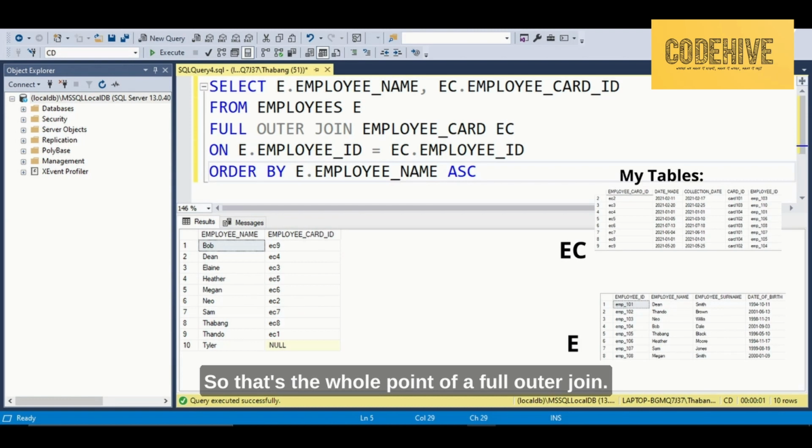So that's the whole point of a full outer join. It will print out everything regardless of whether the other table matches. I hope that makes sense.